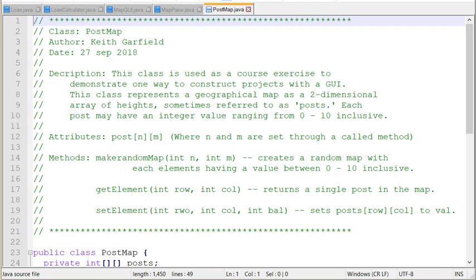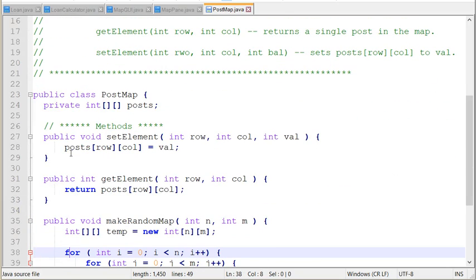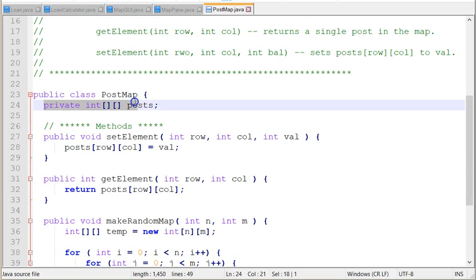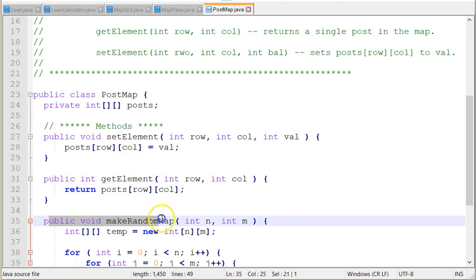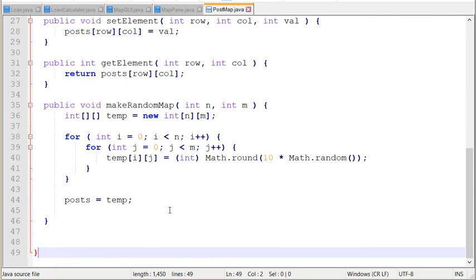So if we look at the code for this, here's the post map, and it's very simple. All it is, is a 2x2 array of integers that I call posts. That's my model of the terrain. And then I have to think about, okay, what kind of methods do I want? Well, I want to make a random map to initialize it. I could begin adding in here again. If I wanted to do something more sophisticated, I would bring in the ability to load up files that actually represent real terrain. But I make the random map.